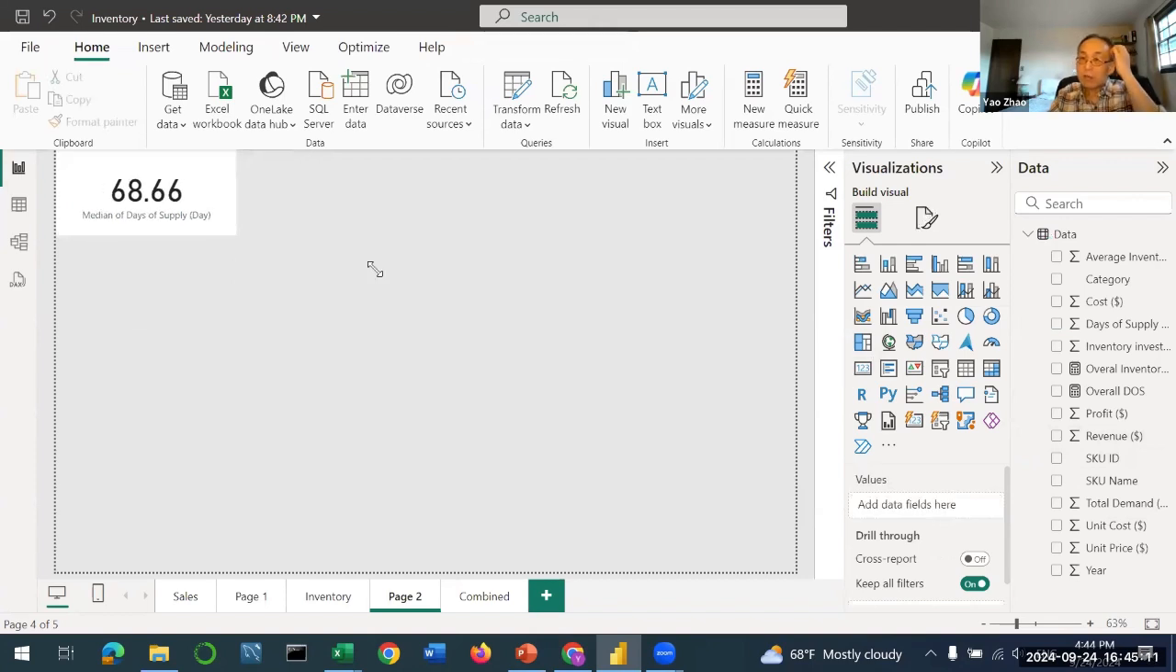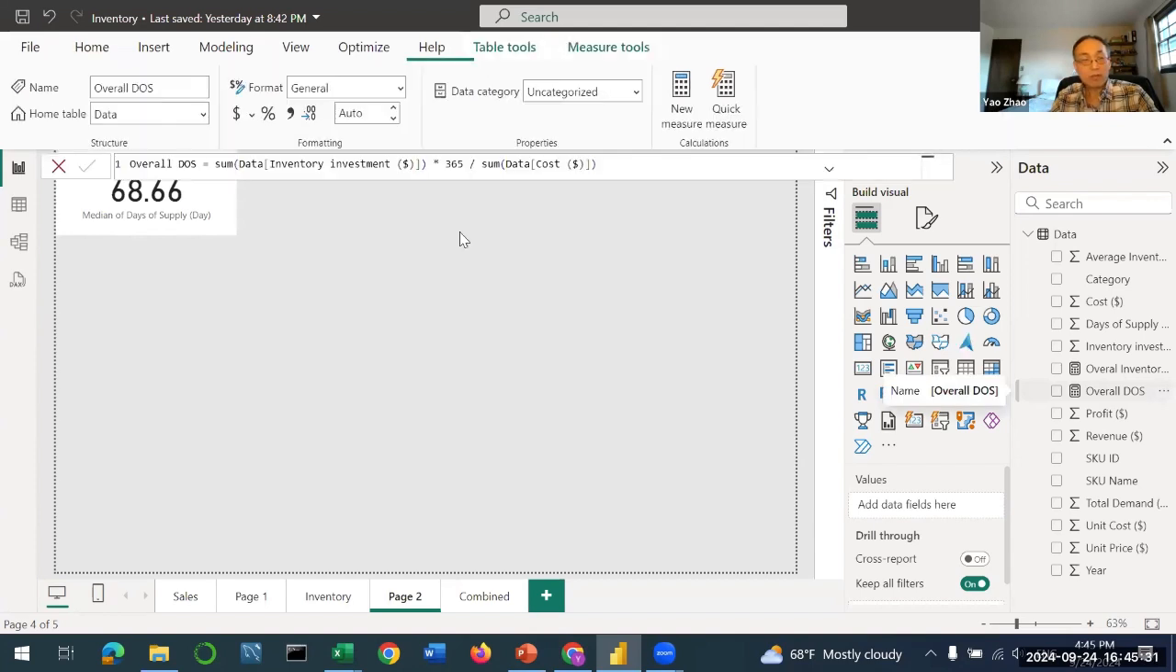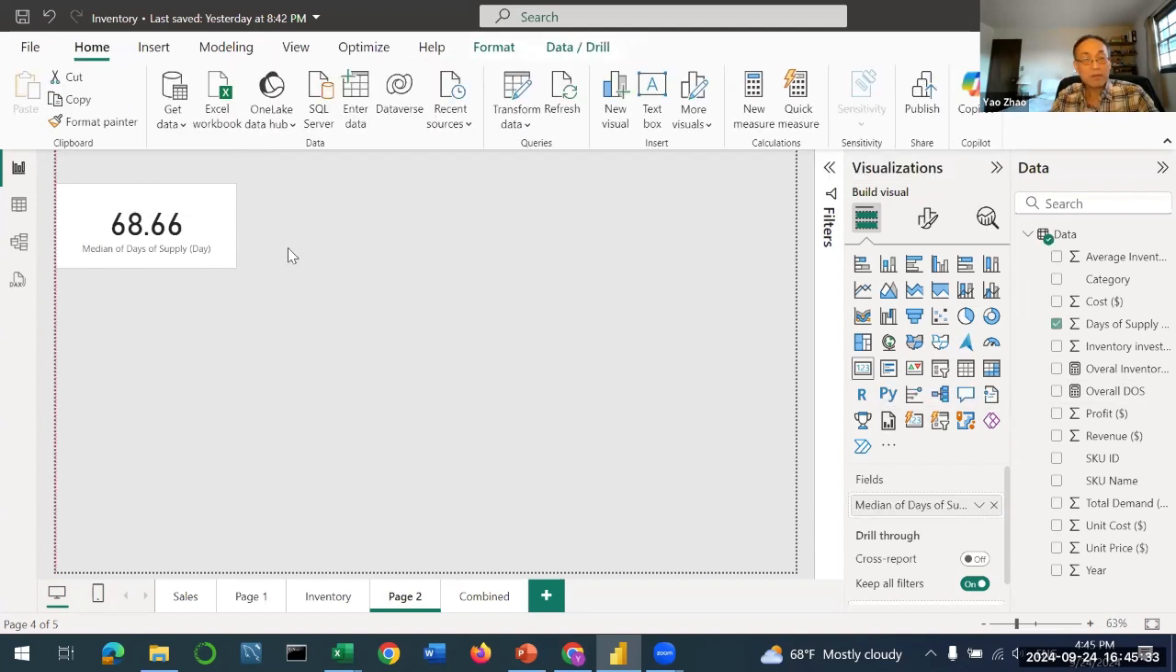Now, some people may ask, do you need the average? I would say for days of supply, the average over all the days of supply doesn't really mean a lot. But a different way to calculate that is to calculate the overall days of supply. Here, I create a new measure. Let's open it and you will see what that is.